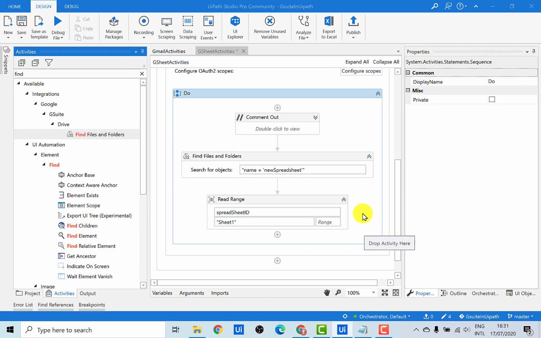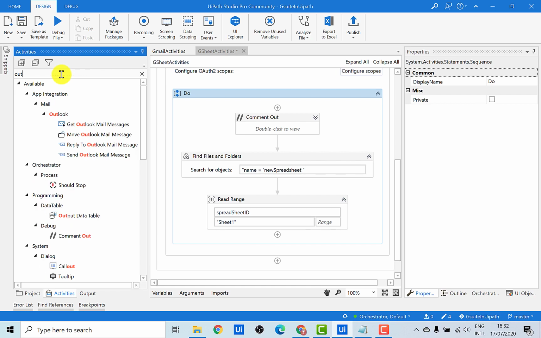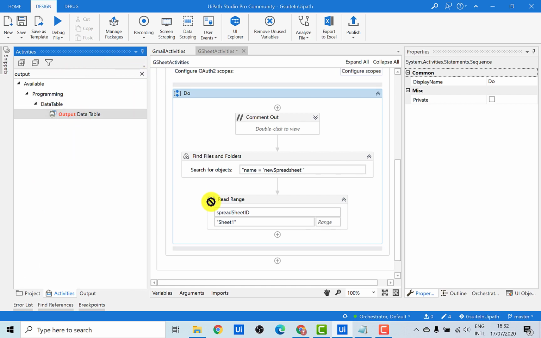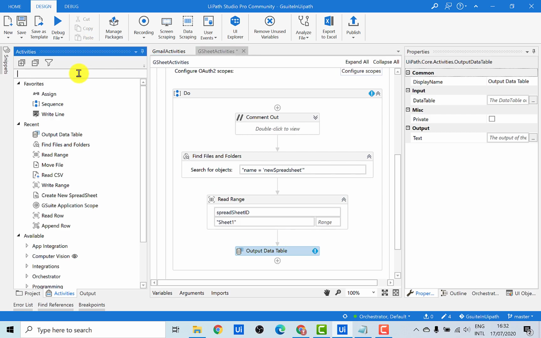Now, since I also want to be sure that the data that is being read out is correct, I would be printing this output using a message box. And for that, I need to first convert my data table into text using the output data table activity. And then we'll use a message box.